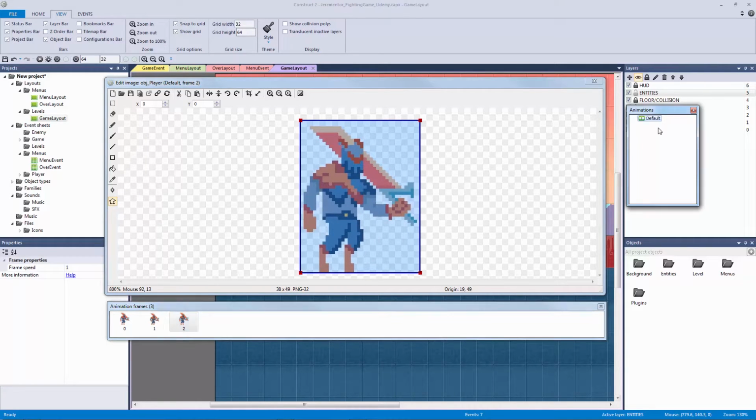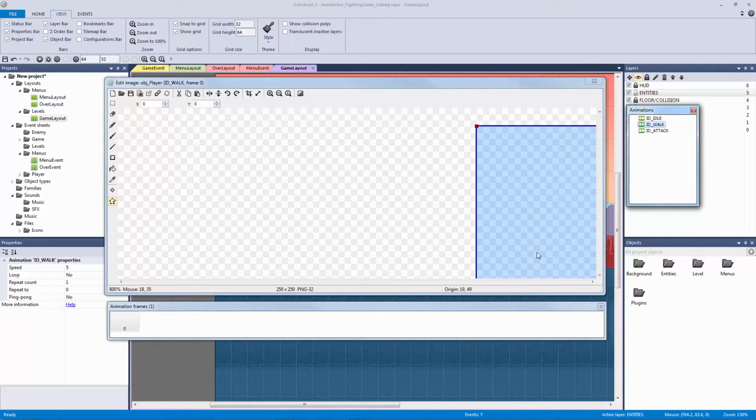Cool. So let's actually rename this animation, because that's what we need to do. We need to give it the ID prefix. Remember, the ID prefix is extremely important, and this is the reason why. We're going to call this ID idle in all caps. What we're going to do next is add another animation. I'm going to call this our ID walk. Then I'm going to add another one for our ID attack. Let's see what else I need to add. I need to add our combos, but I think we're going to wait for that one. Right now we can just do the walk and attack.